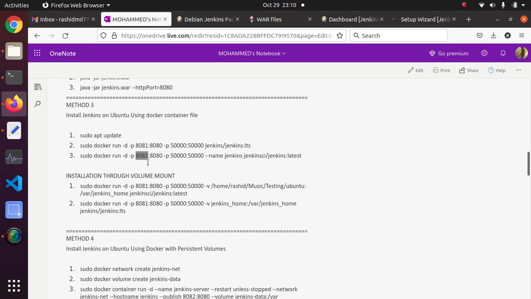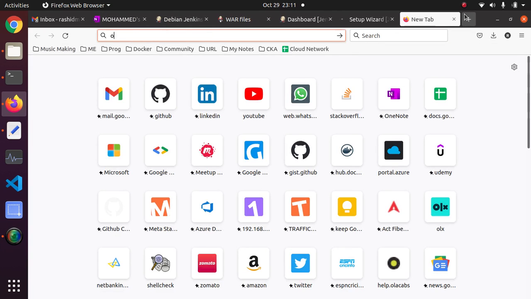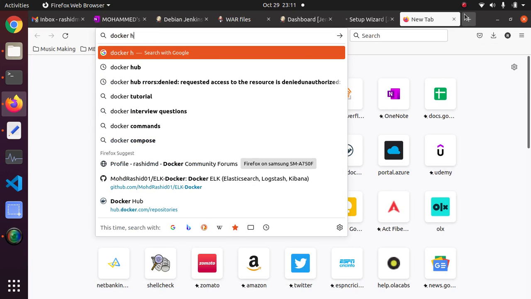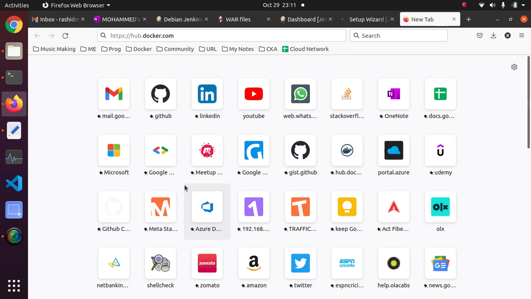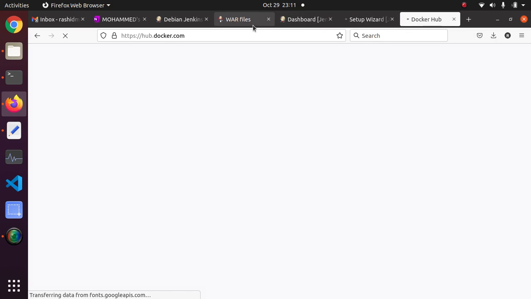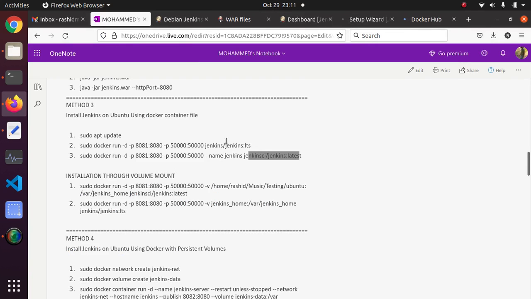So if we want to access our application, then we need to change this port only, that is the external port only. Okay, and this is the default port number of Jenkins, 8080. So the name I am giving is Jenkins here. You can give any name here. You need to assign it with the --name option, and this is the image name of Jenkins. The Jenkins image you can find on Docker Hub. So you can find the Jenkins image on Docker Hub here. Okay, so let's check, and this is the latest tag which I'm using.